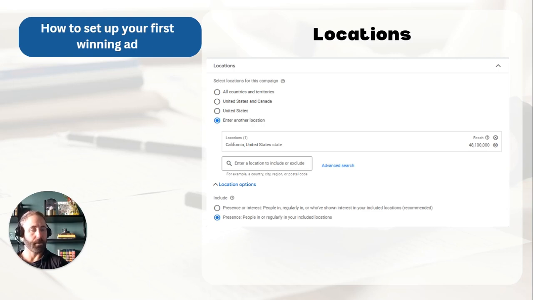I'm doing all of California. It's really up to you. I wouldn't go wider than the actual state itself, and then don't go smaller than a county, or else it'll just eat up your ad budget. So what you want to do is enter in the location, and then on the bottom, location options, I would do presence: people in or regularly in the included locations.